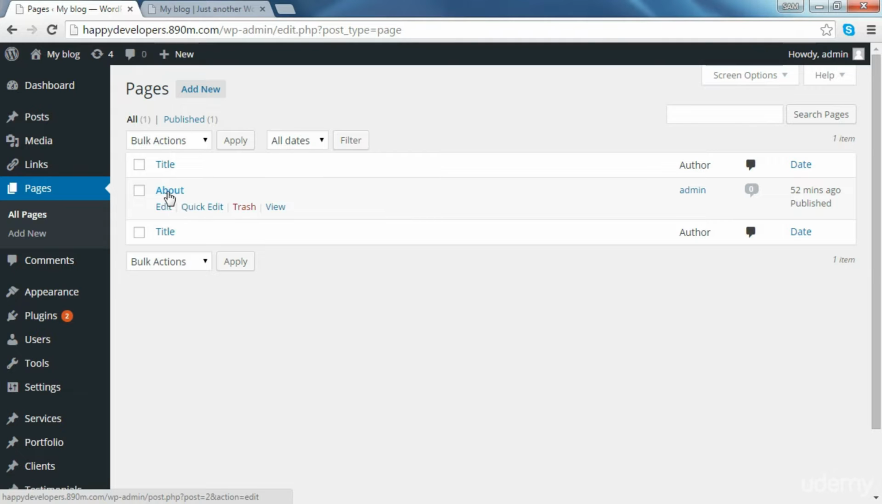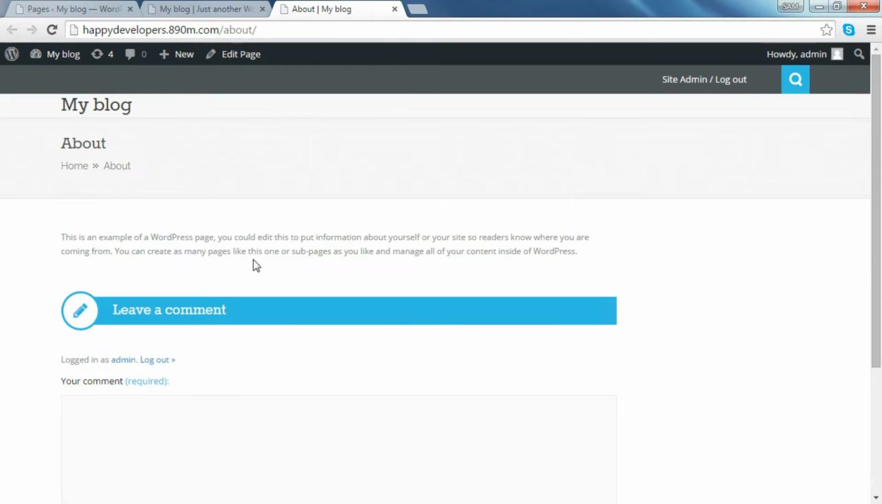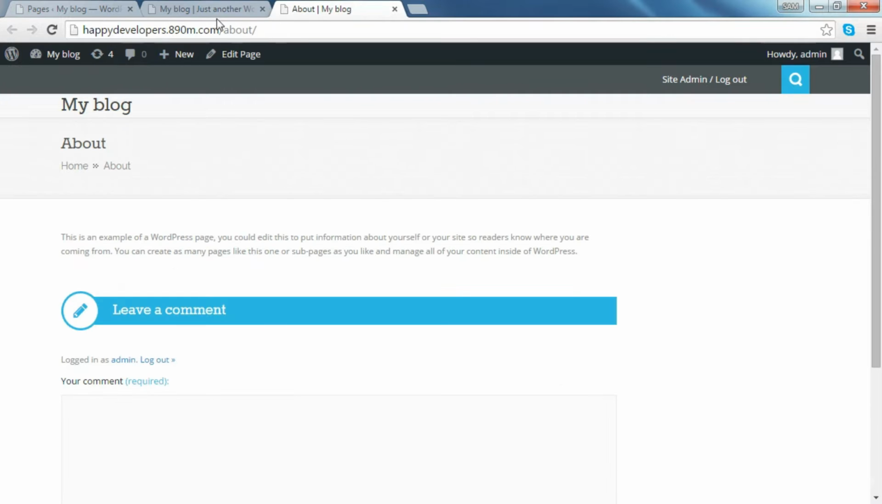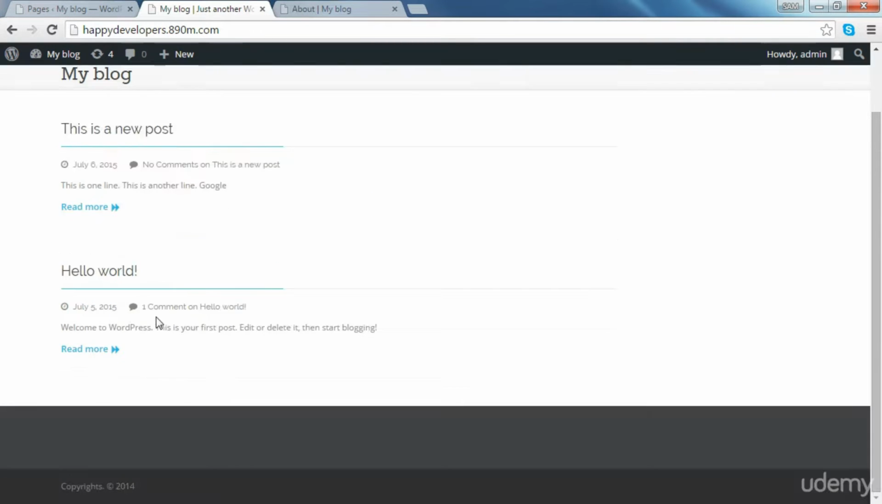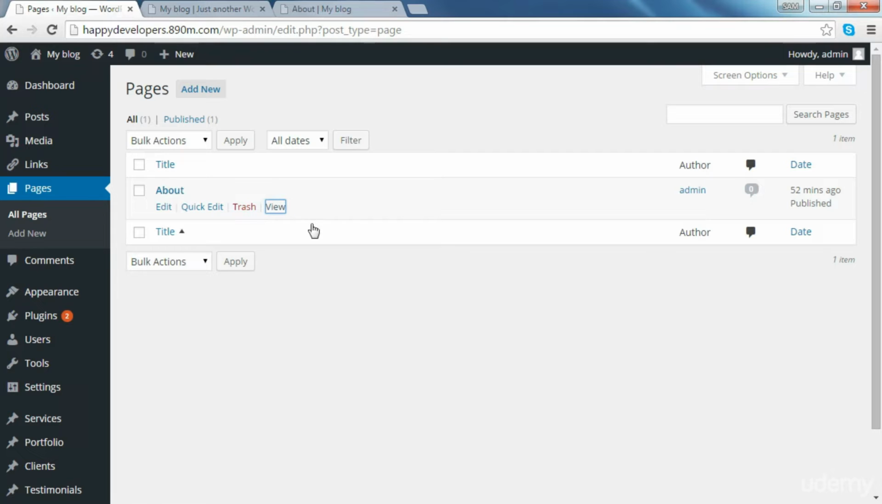So if we try to view this page in a new tab, this is not actually our home page. Our home page is this one, and our about page is that. It's different. This one is the post page, and that one is another page. We're not going to see our post page in here, I'll come back to that later. The pages section will show only static pages and not post pages.